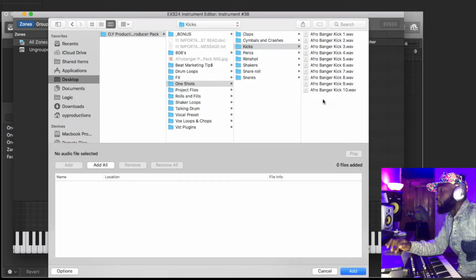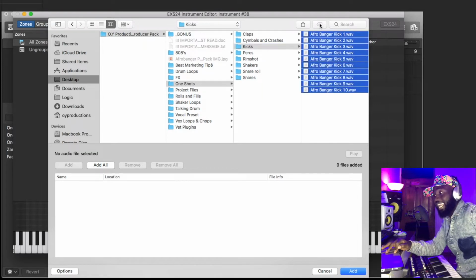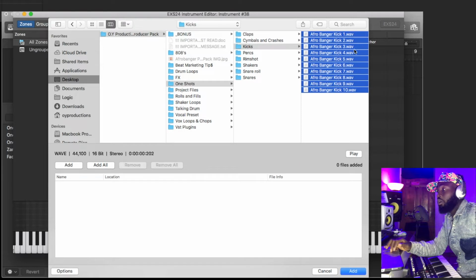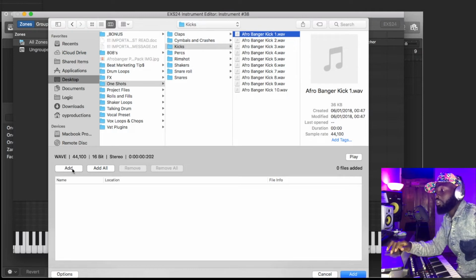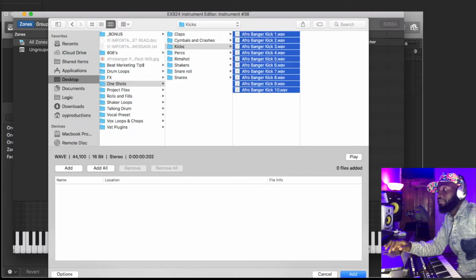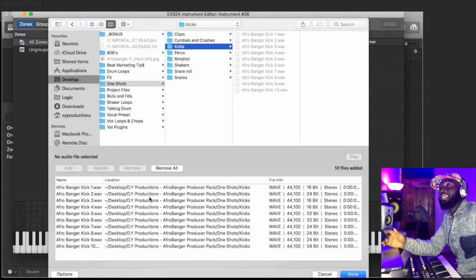So for example, now I want to load all the kicks. You understand? All I need to do is just to click and highlight everything. Yeah, so I'll now come here and click add all. But if you just want to add a single sample, a single one shot sound, all you got to do is just to click add. But I want to add everything, I'll just click add all. You can see it has already loaded it up into the sample instrument. All I need to do is just to click done.